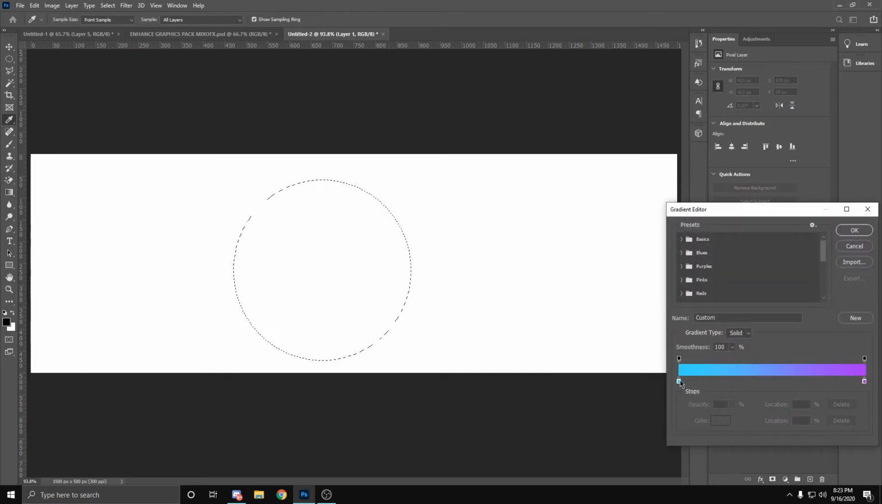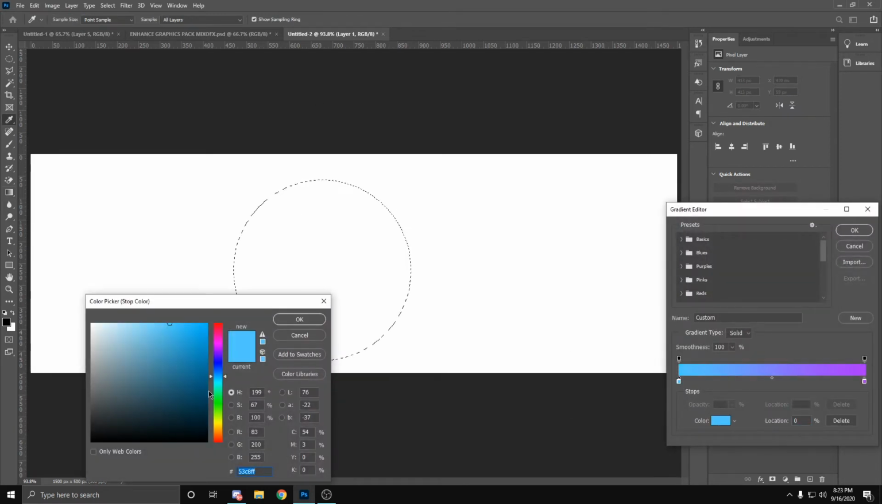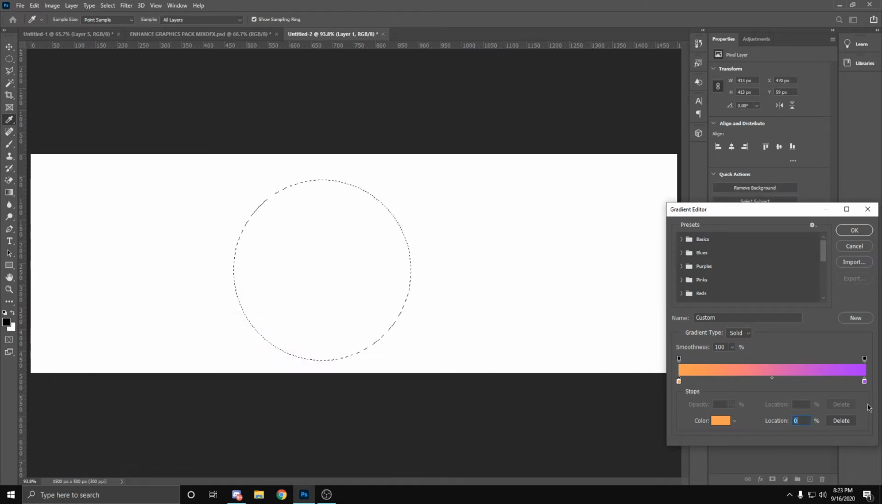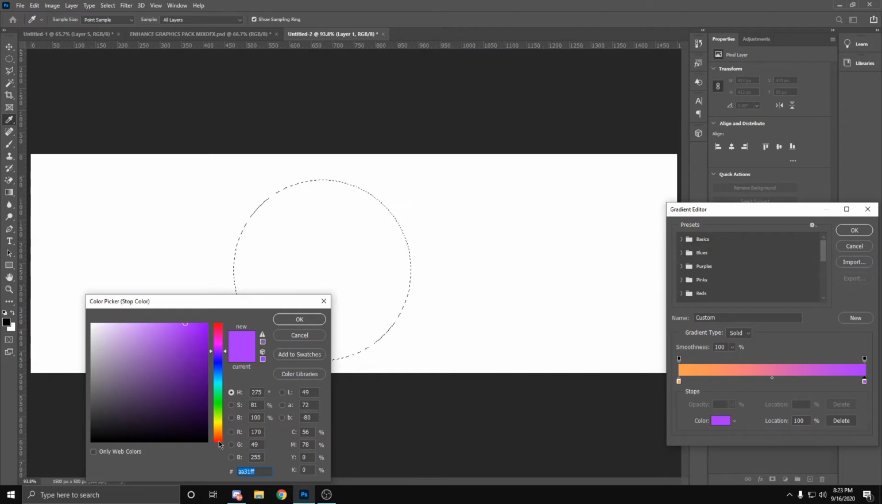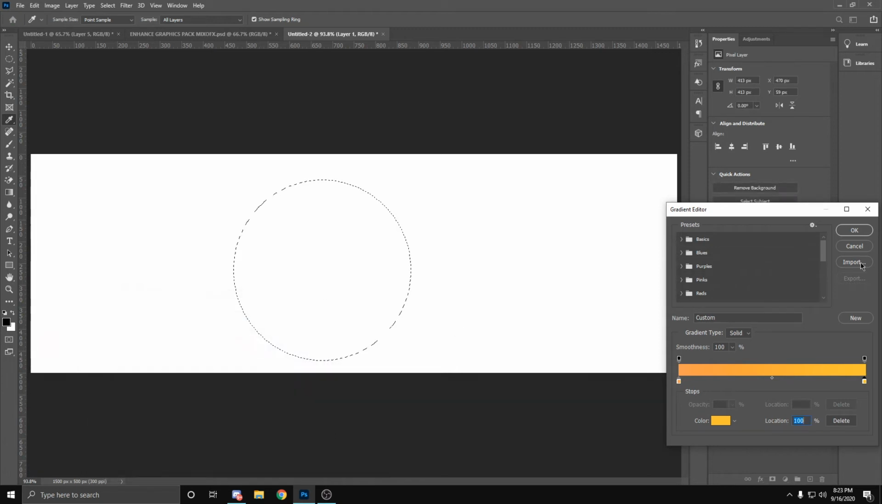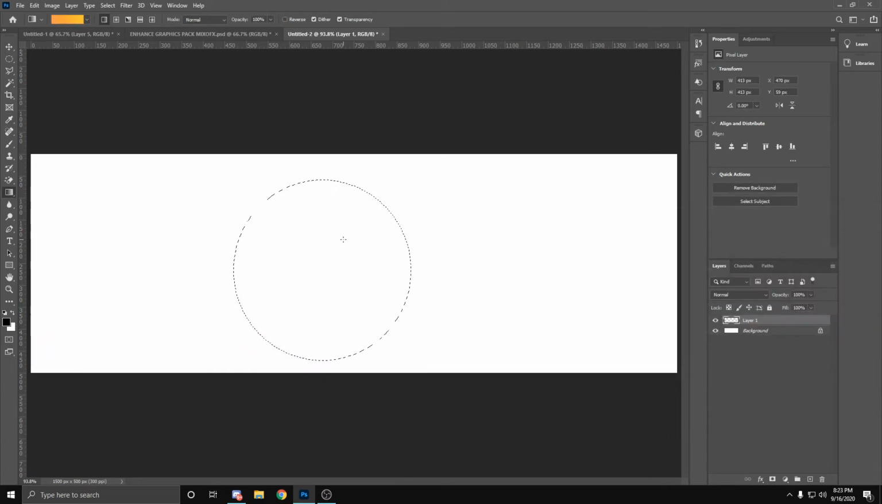That kind of messed up a bit, so we're just gonna do an orange like that. That looks good, and a bit of a lighter, oh yeah, we'll do this little orange and yellow color scheme. Press OK and hold G and then just drag it like that, and Control D to deselect it.